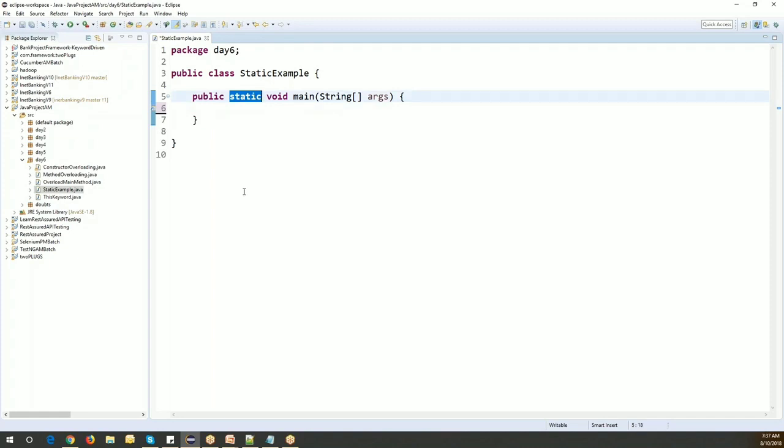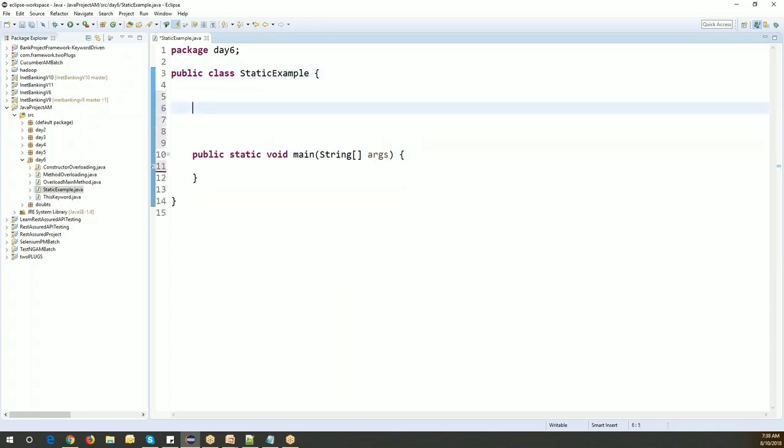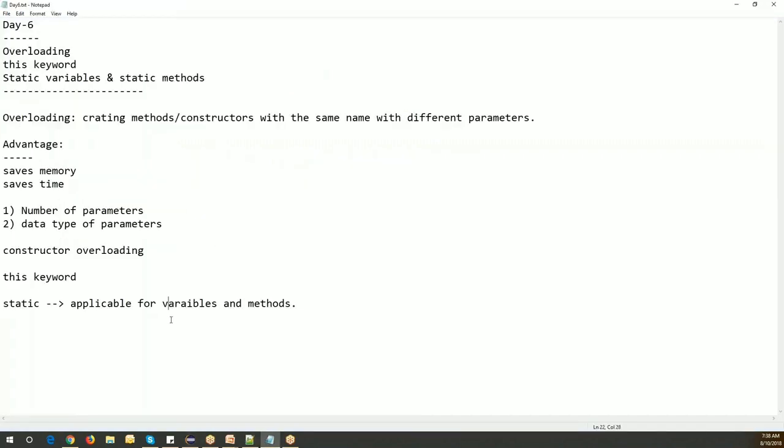If a variable or method is marked with the static keyword, it is considered a static method or static variable. If it is a variable, it is called a static variable. If I say static for a method, that method is a static method. If I don't specify static, those methods and variables are considered non-static variables or non-static methods. So here, two things we need to discuss: static variables and static methods.